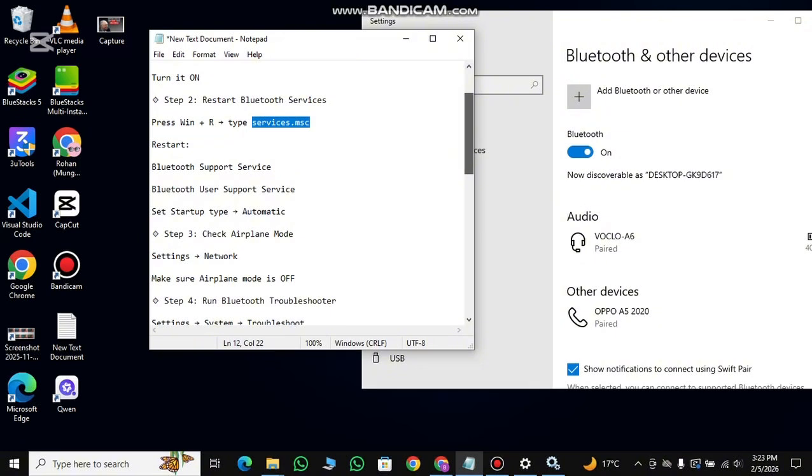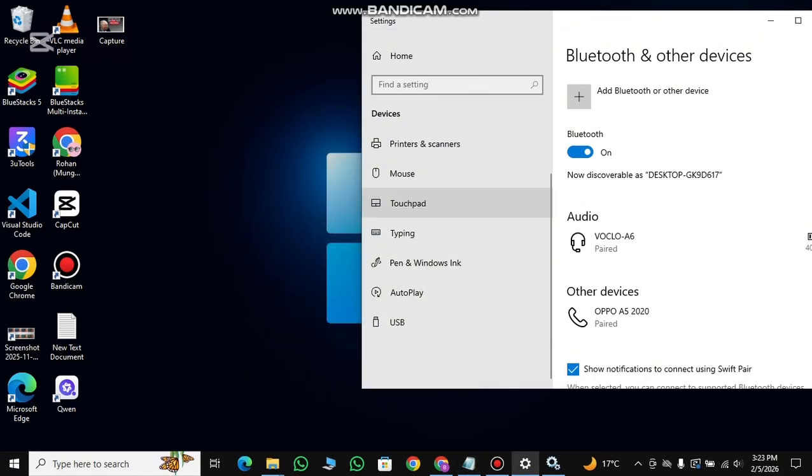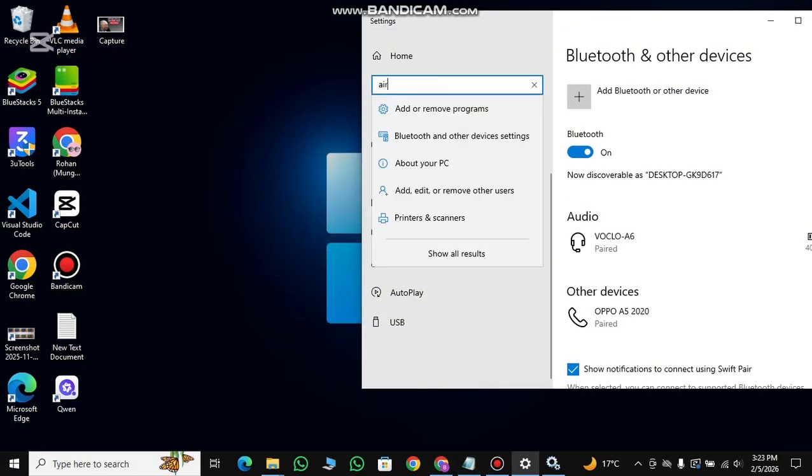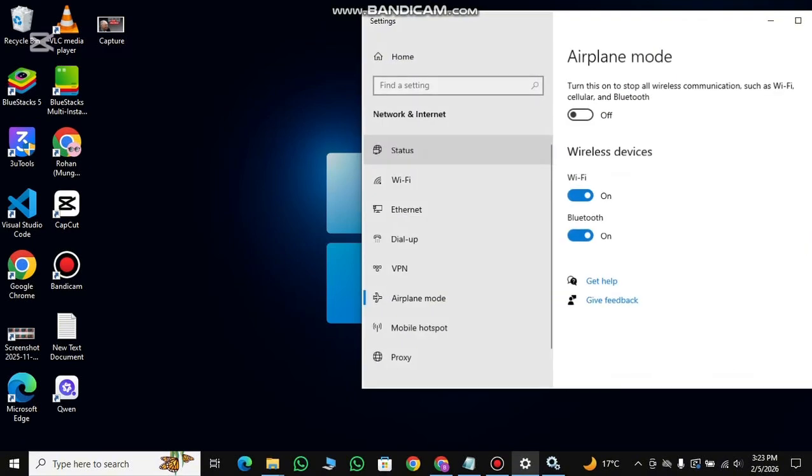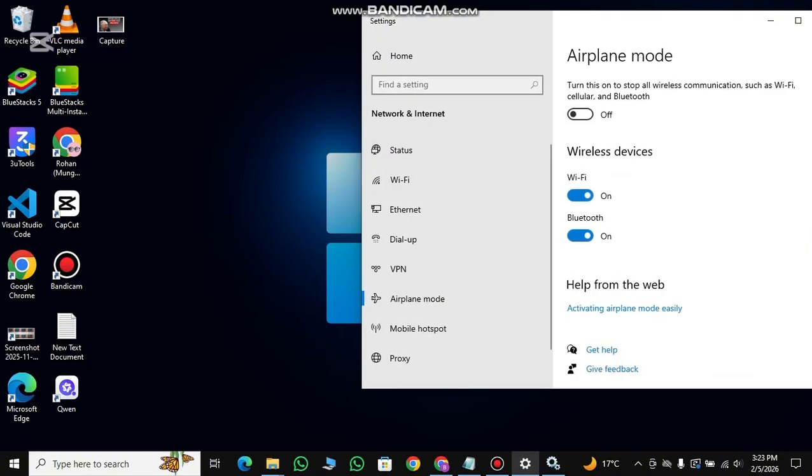Step 3 is check your airplane mode. Check whether you have turned on the airplane mode by mistake or not. Go to the settings again and search for airplane mode, and see that my airplane mode is currently off. So make sure that it's off while using Bluetooth.